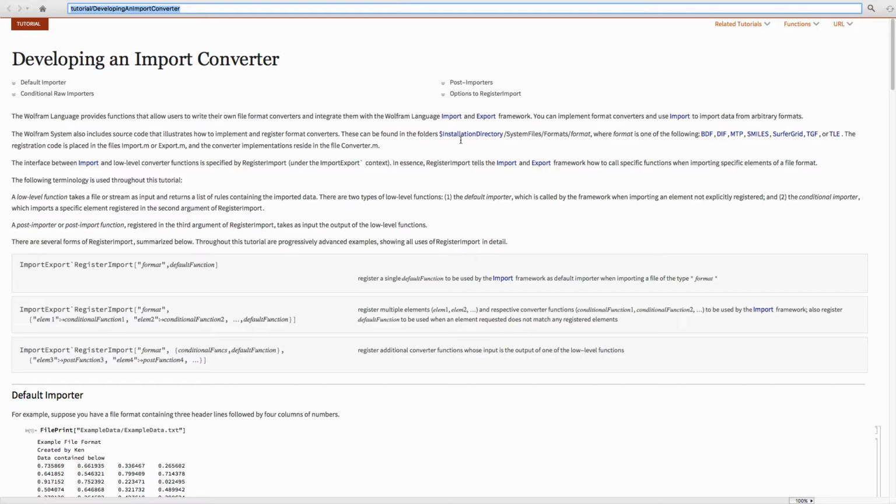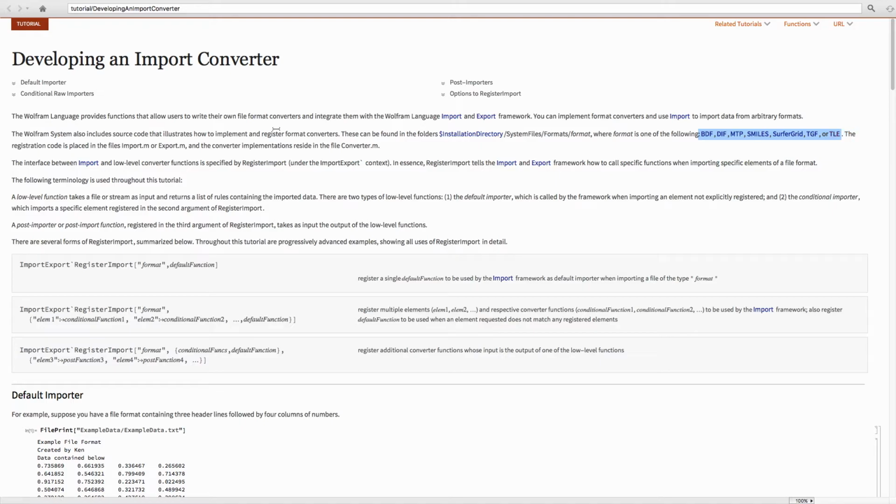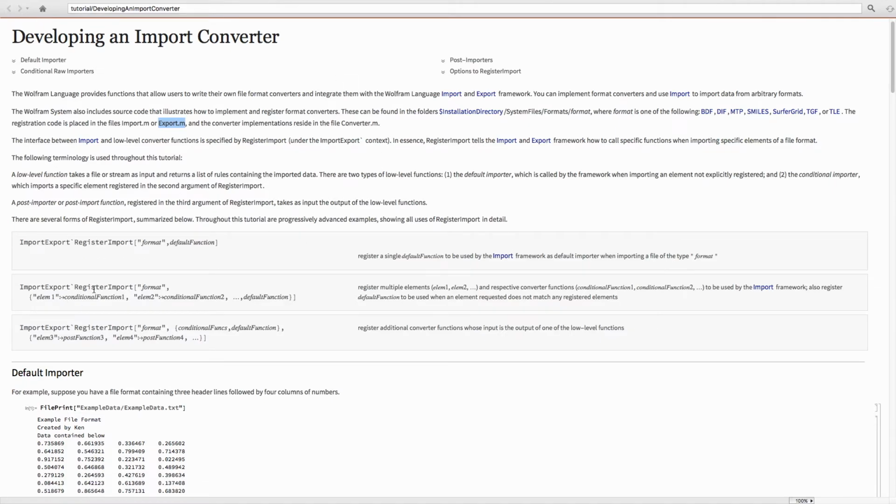So in this directory, installation directory, SystemFiles, Formats, you can actually see the registrations for our formats. For these formats, you can see the entire source code in the Converter.m file that's located in that directory. Import.m is where we hold the registration for import, and Export.m is the registration for export. RegisterImport is the function that you call in the import-export context to add a function to import. The format is the first argument. Then you have a list of rules where the left-hand side is the element name, and the right-hand side is the function that gets called.